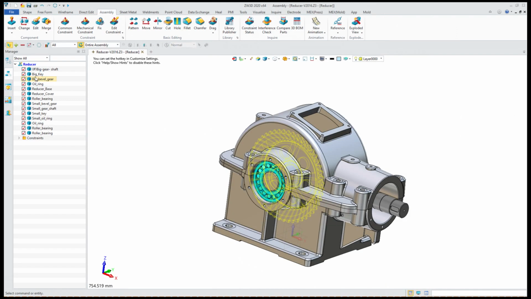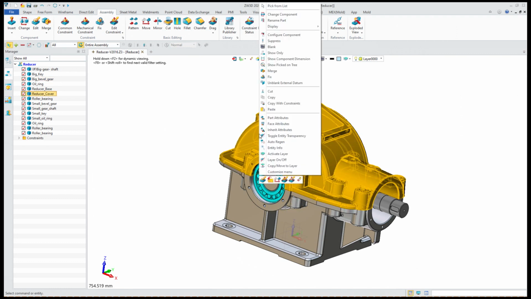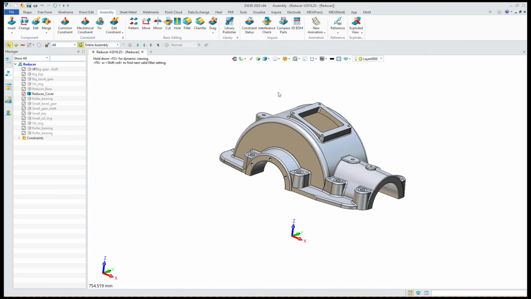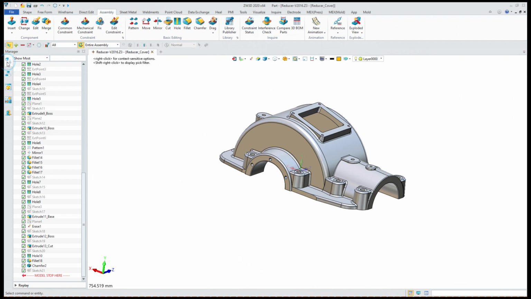Now the second way of isolating a part when working on it is to right click on it and choose the command show only. This automatically hides any other part. You can also hold Ctrl and click on several parts and then right click and choose show only if you want to work with a group of parts for reference. But let's just show one part in this case. So now when you have isolated the part, you can double click on it to modify it. And now you can go to the history manager and start adding or removing features.